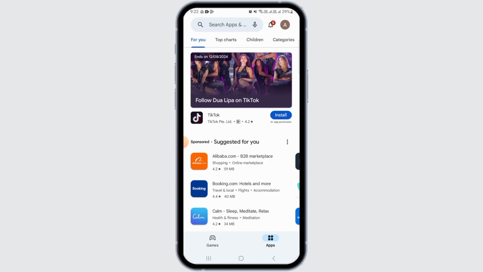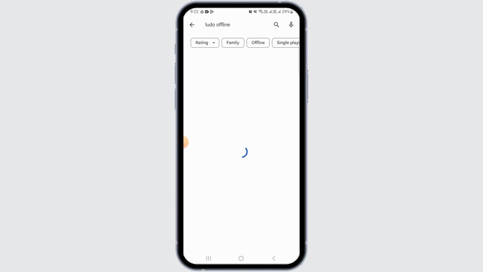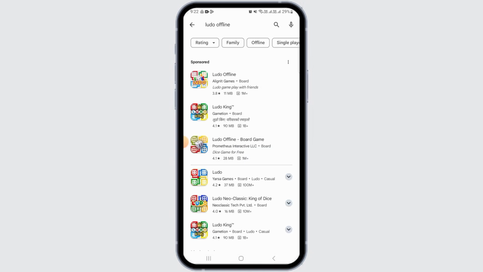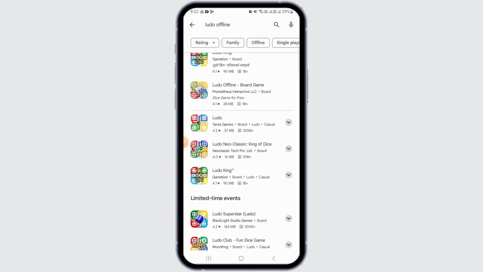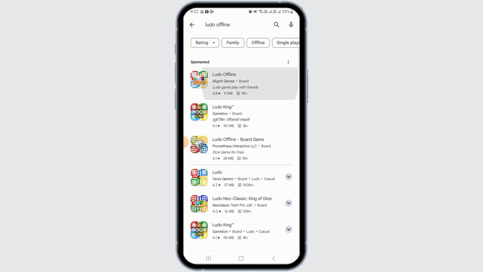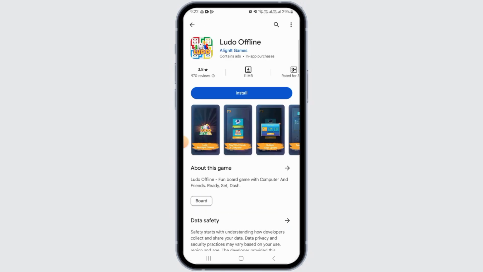Now you want to tap on the search bar. Here you want to type Ludo offline and search for this. You are going to receive lots of search results over here. Select the one that says Ludo offline.